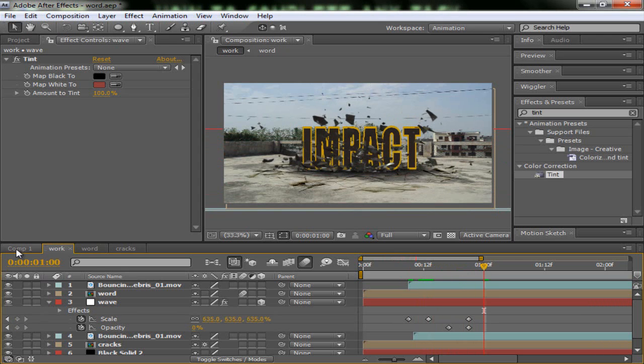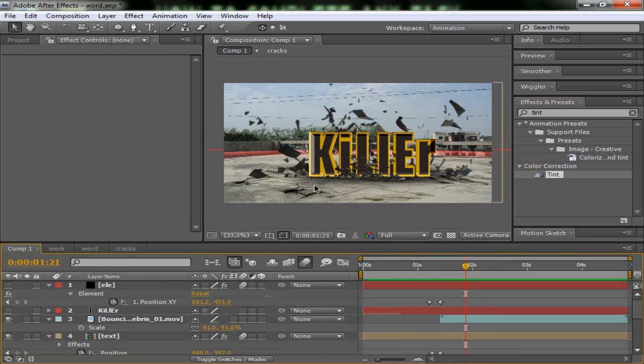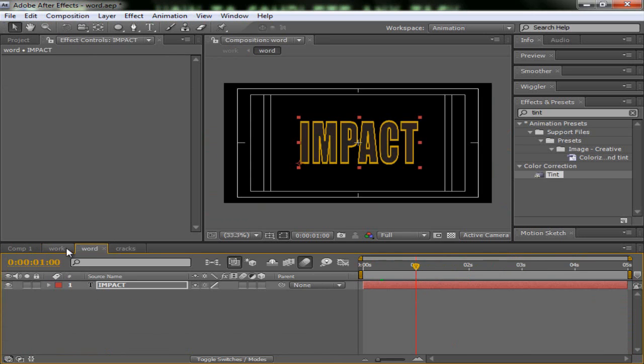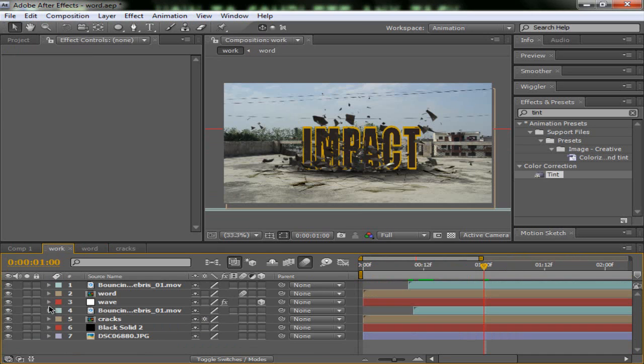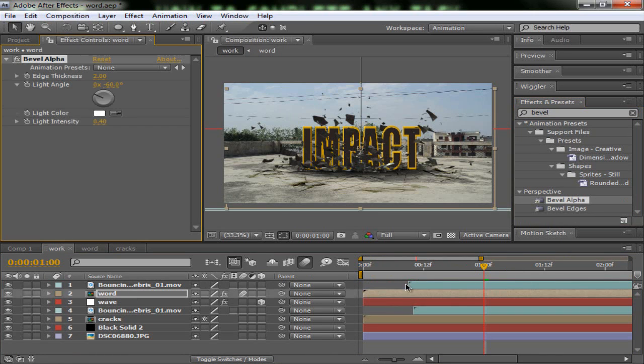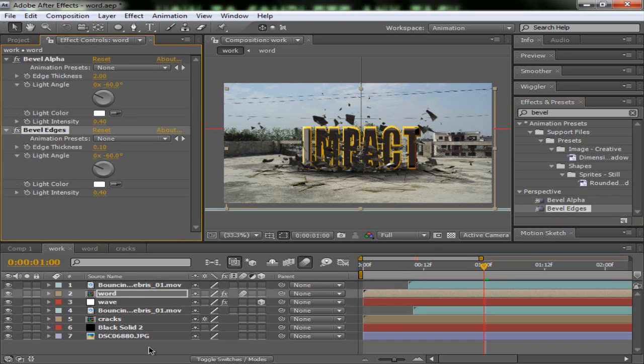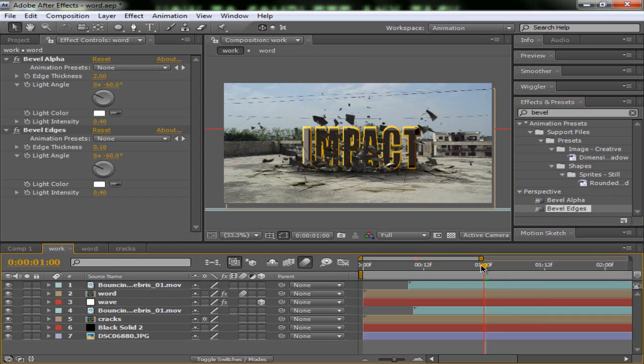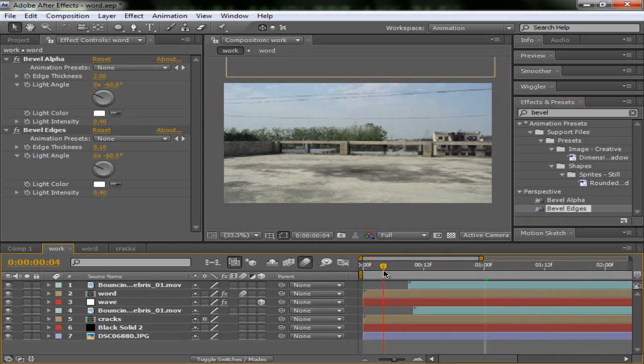Now as you can see, our final comp was looking a little flat. So for this 3D work, what I'm going to do now is type here bevel. And bevel edges over the word. This will help us make it look a little bit 3D, and it looks pretty good.